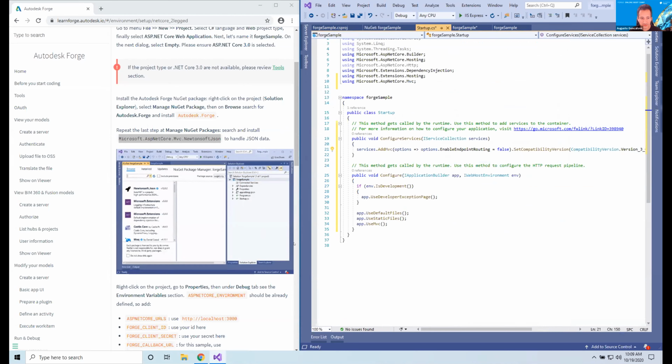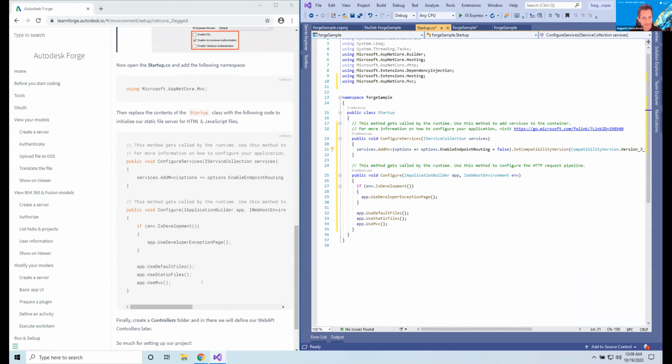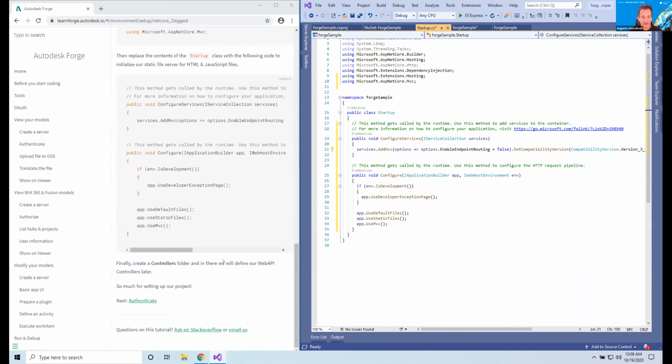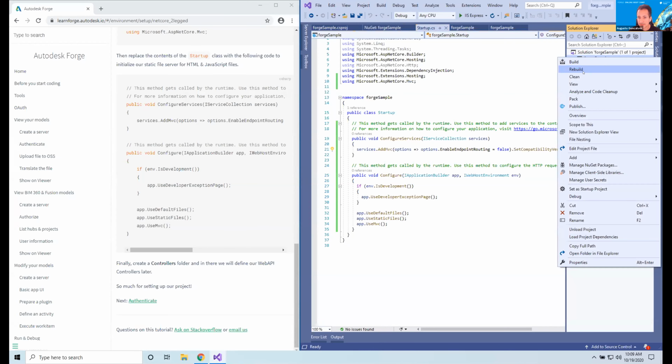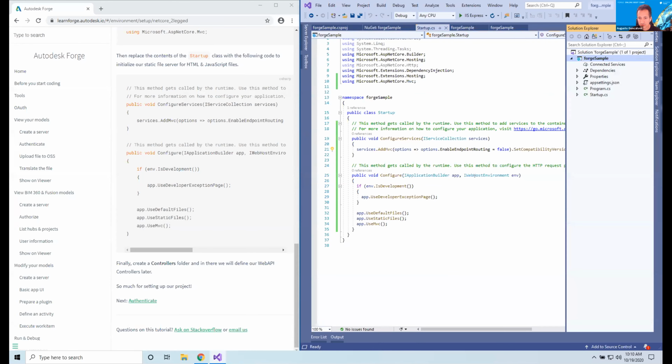Let me reduce this and go back here, and now we finished creating the classes, changing the code. The last step is to create a controllers folder inside the Web API application, because we're going to use that later. So let me right click and say add new folder, and we're calling it controllers. This is just, again, standard from Microsoft .NET to host all the controllers inside that folder.